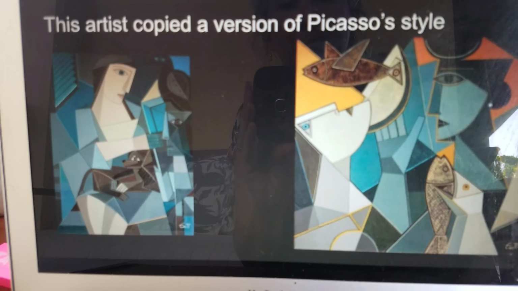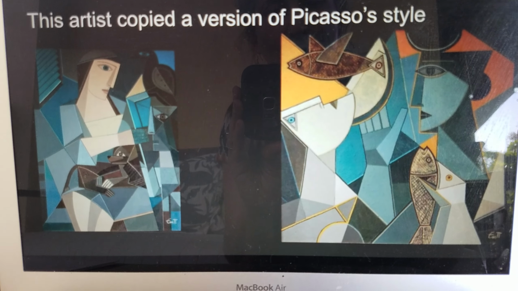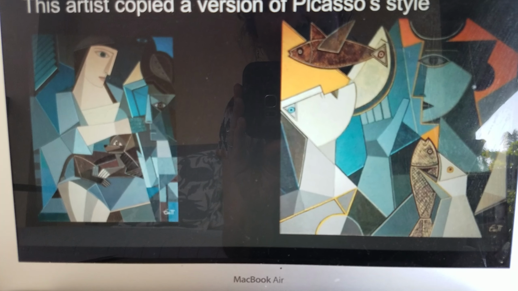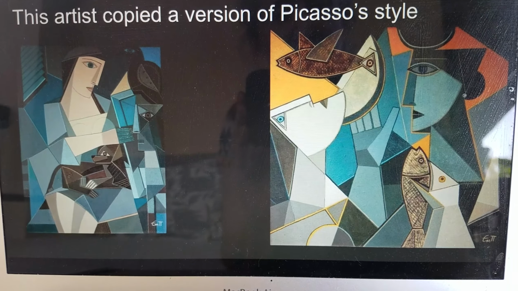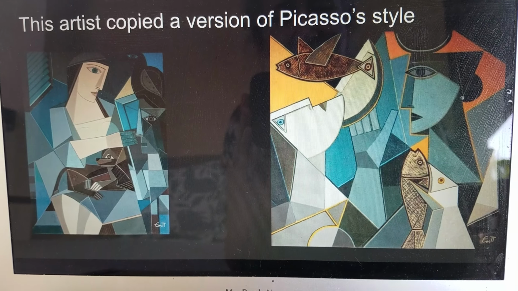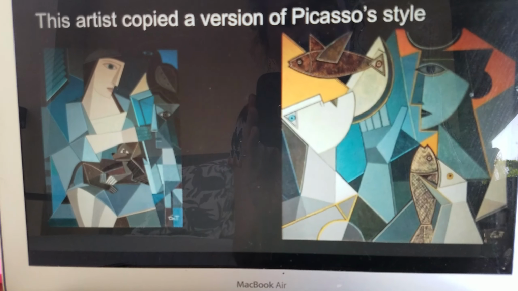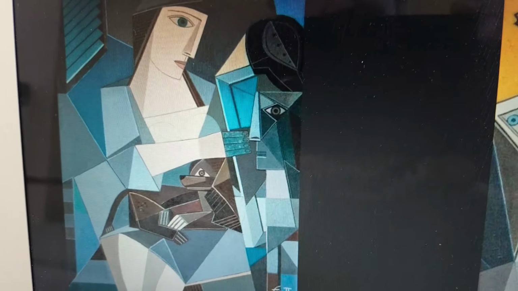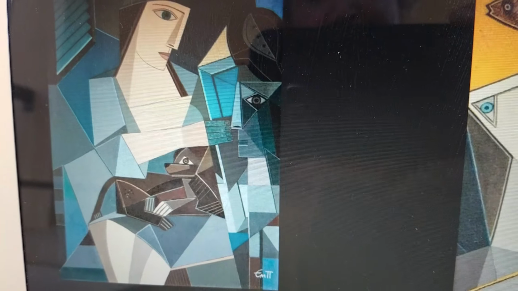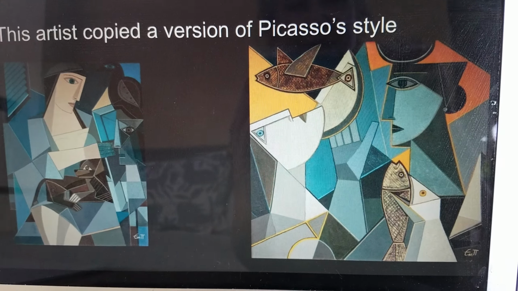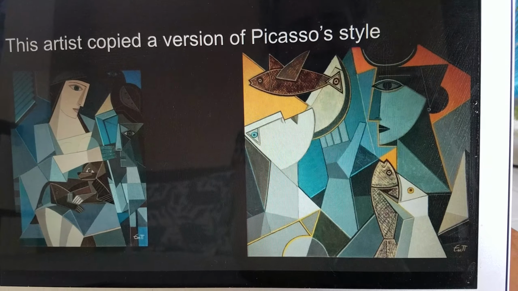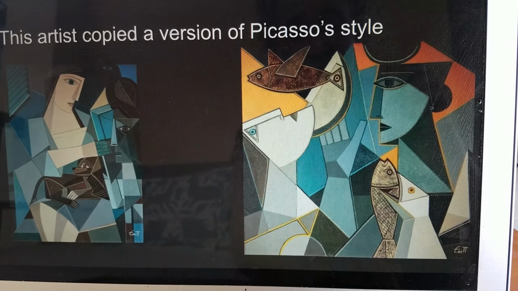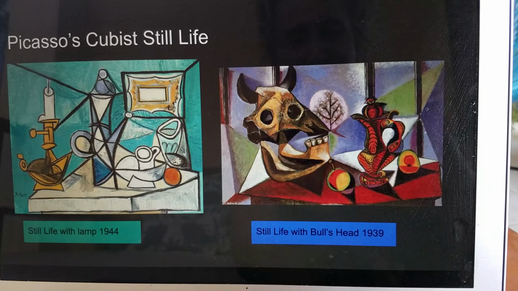Many, many people have imitated Pablo Picasso's style. This is a contemporary version. Many people thought that he was a pretty creative guy, so he had lots of followers. I don't know if you guys have ever heard the saying, imitation is the best form of flattery. So that means if someone copies you, they think you're pretty amazing.